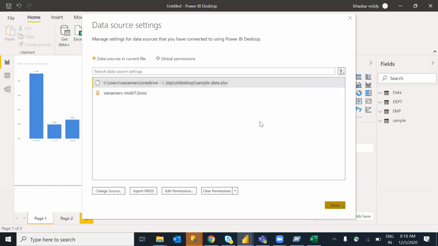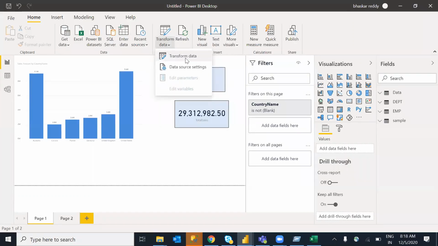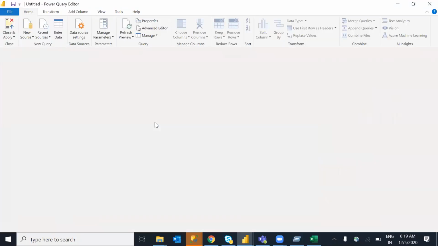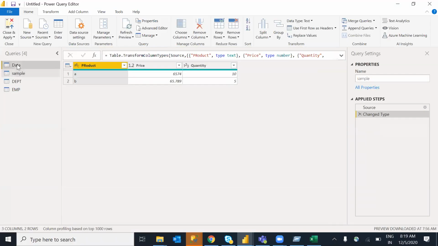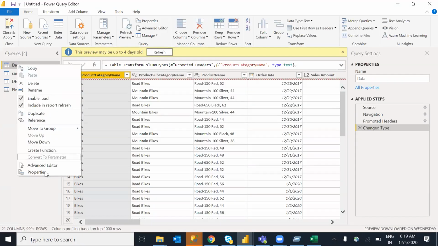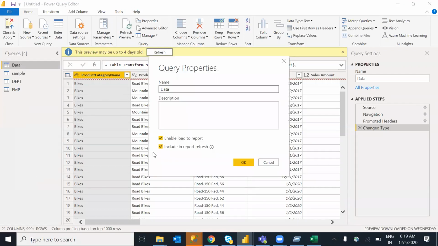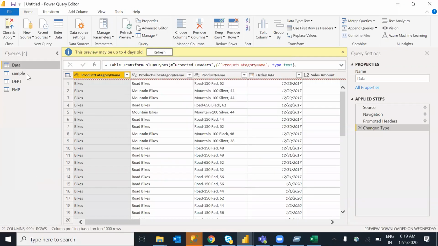For that, you can go with Edit Queries or Transform Data. Here we can identify which table is coming from which data source. If you have multiple data sources, at that time we can identify it over here. Here we have the same tables. Right click over here, go for Advanced. Again we will discuss all these properties later, just for the time being, not the advanced properties.